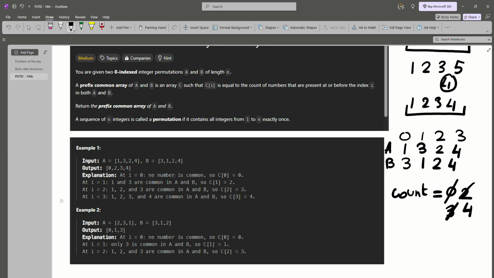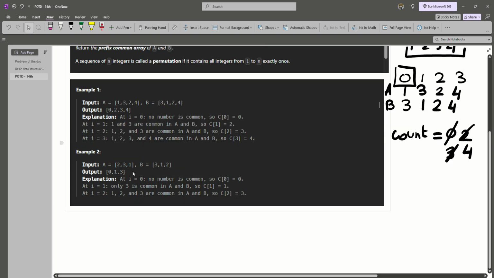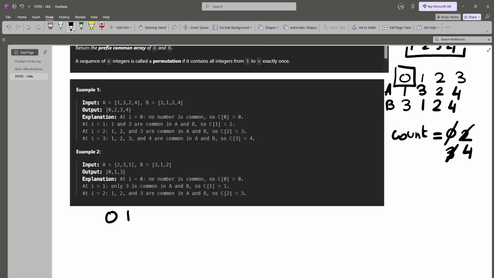Now what you have to do is return a vector which has the same size as A and B. So you see at index 0 we had nothing as common. So that's why at index 0 it says 0. At index 1 we had two numbers as common, 1 and 3 both. So 1 and 3 are present in A and 1 and 3 are present in B as well. So there are two common numbers. That's why it says 2. Then at index 2 it says 3 because there are three common numbers, and then at index 3 there are four common numbers.